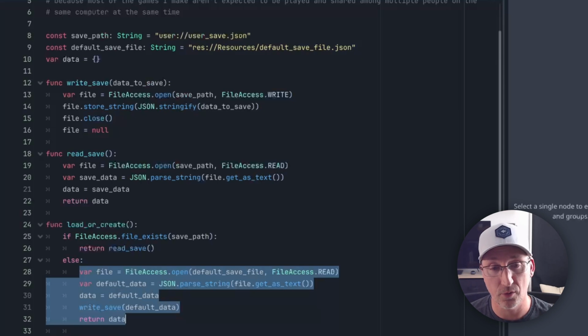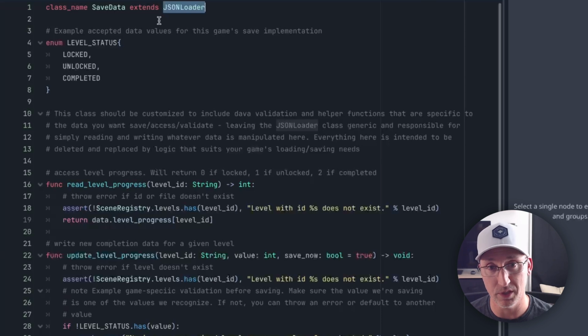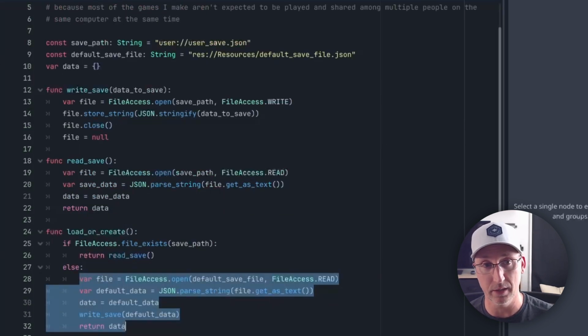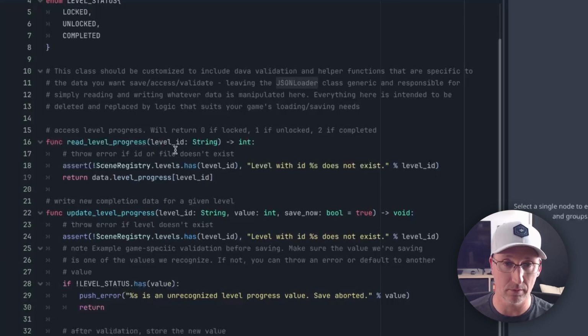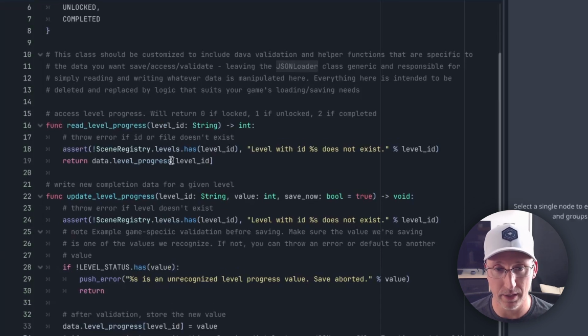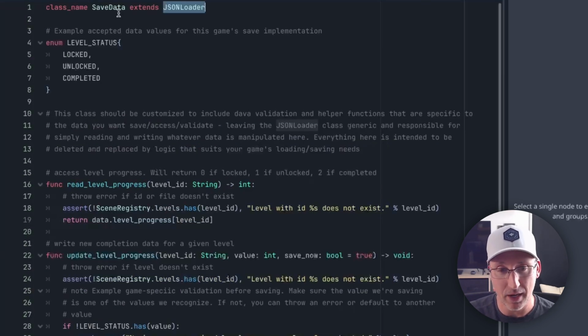For your game, I've included a sample implementation, this save data, which extends JSON loader, meaning it inherits all of the ability to read, write, and create, but then adds helper functions that are specific to the data that you're storing. Now, what's in here isn't technically part of the base project. This is sample code that might be used for a very specific level-based game, like I was just talking about. The reason I do it this way is it effectively acts like an API between the logic of your game and the structure of your save file.